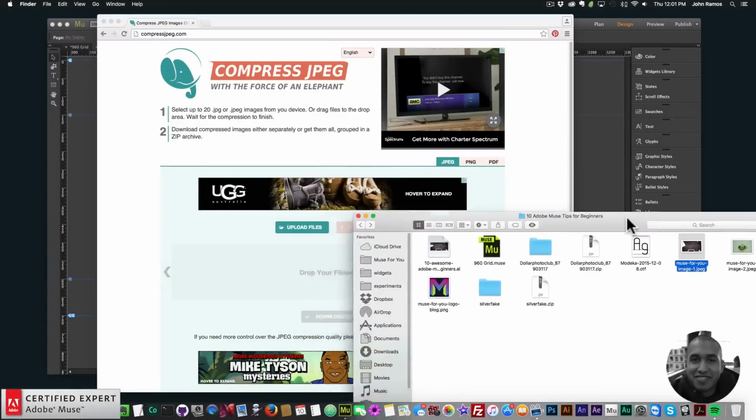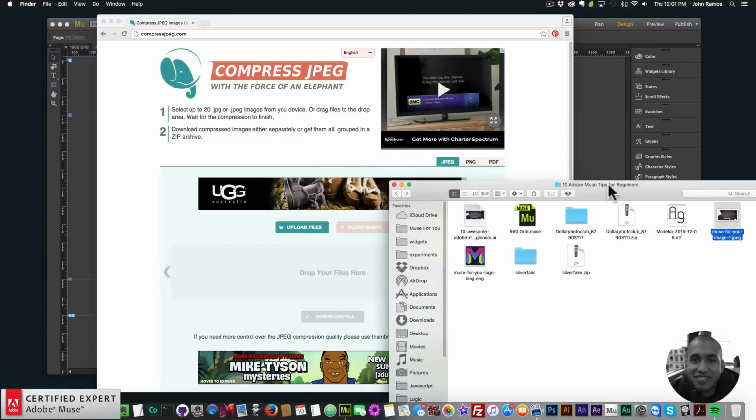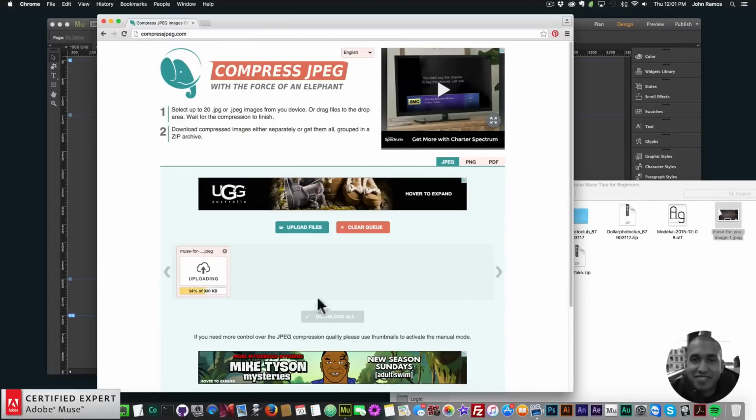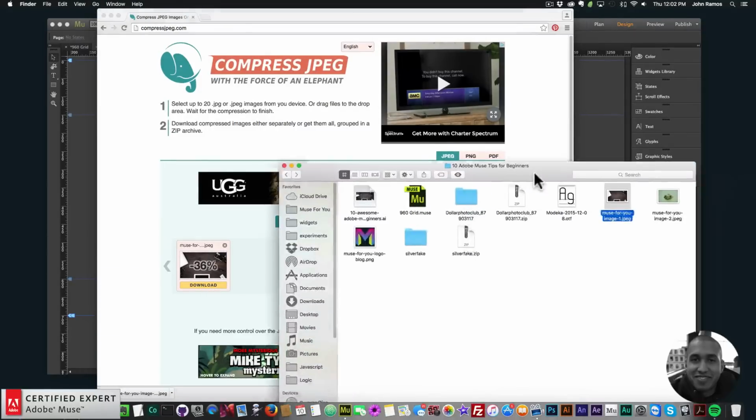So there's the image, and now to reduce the size even more, I'll just click, hold, and drag and place it here onto compressjpeg.com. And you can go to compresspng.com as well to compress PNG images. So it reduced it by 36%. So I'll click download, and it'll go to my downloads folder.